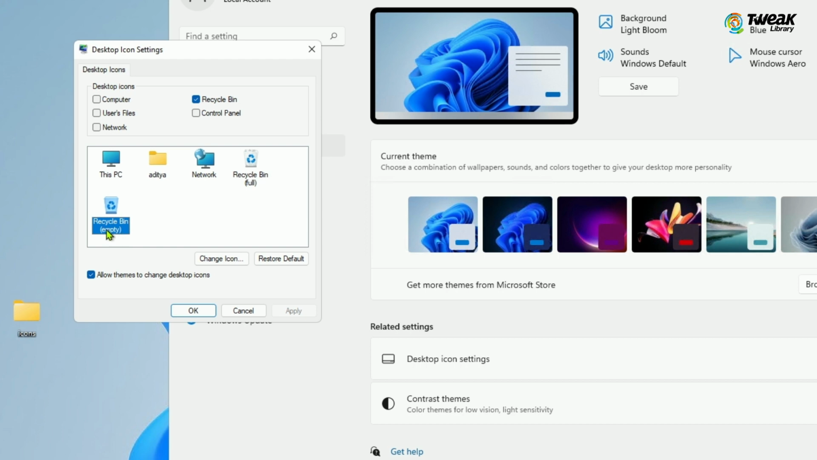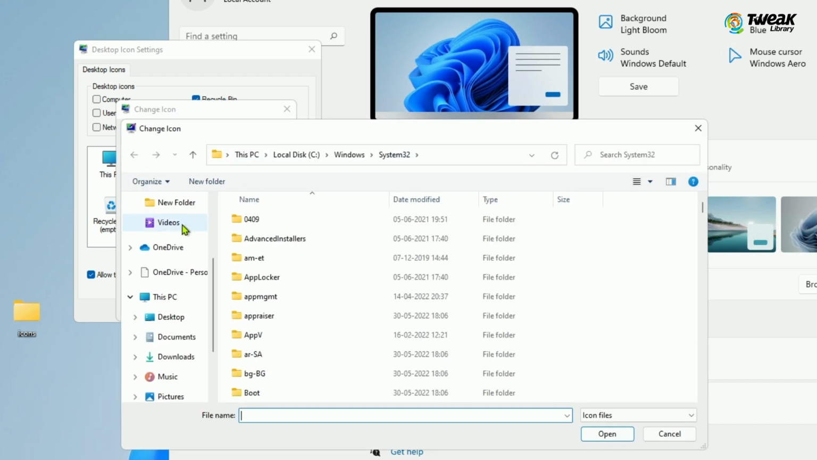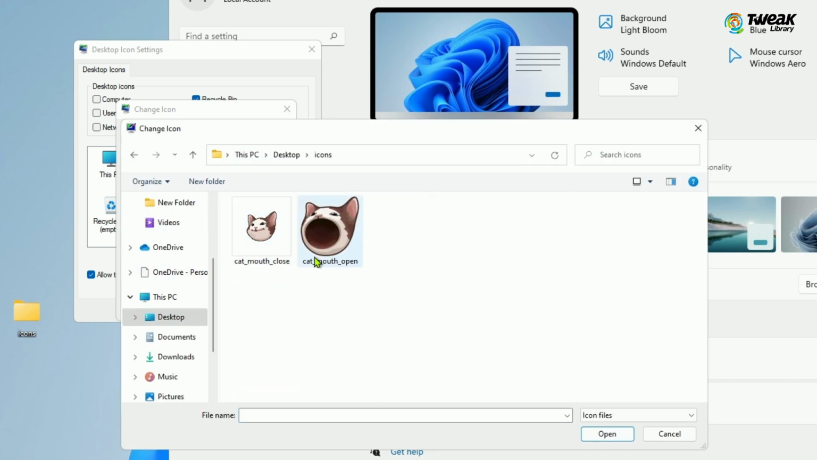Click on the recycle bin empty icon and click on the change icon button. Now click on browse to find the picture of the cat. Select the image with the mouth open and click on OK.